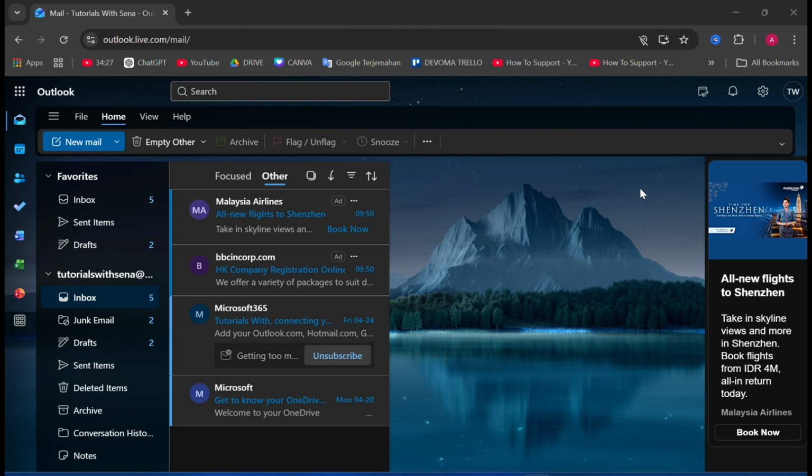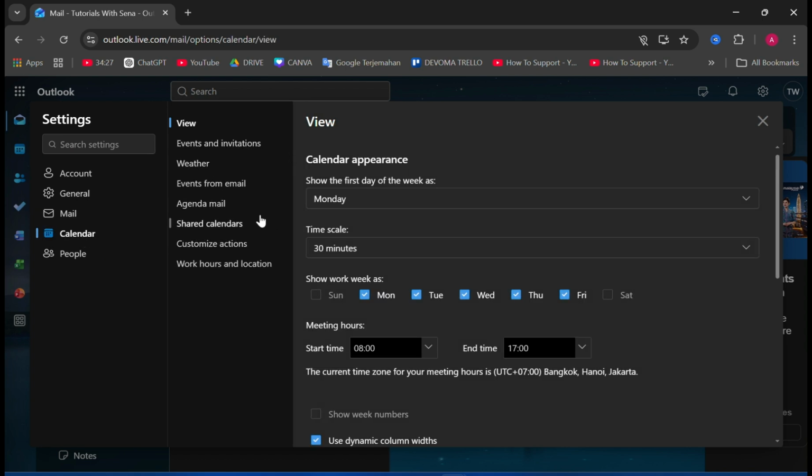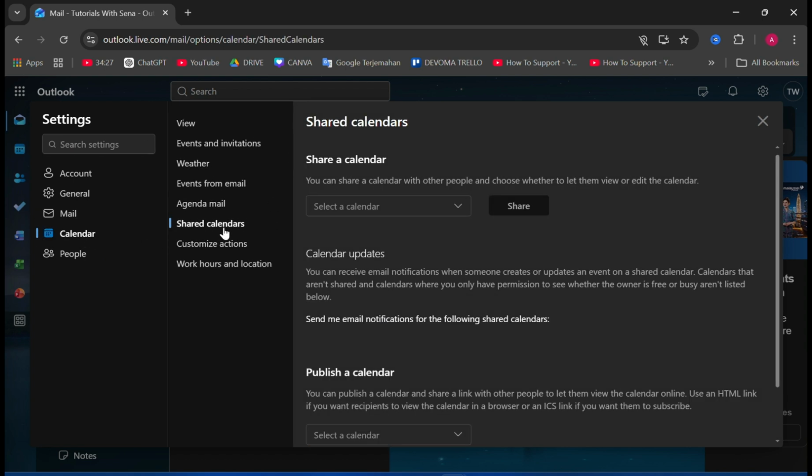After that you can go to your settings in the top right corner here, the gear icon, and then you can navigate to the calendar here and you will see shared calendars. And as you can see, share a calendar, you can share a calendar with other people and choose whether to let them edit or see the calendar. So you can just choose the calendar. I have only one calendar here, this one.